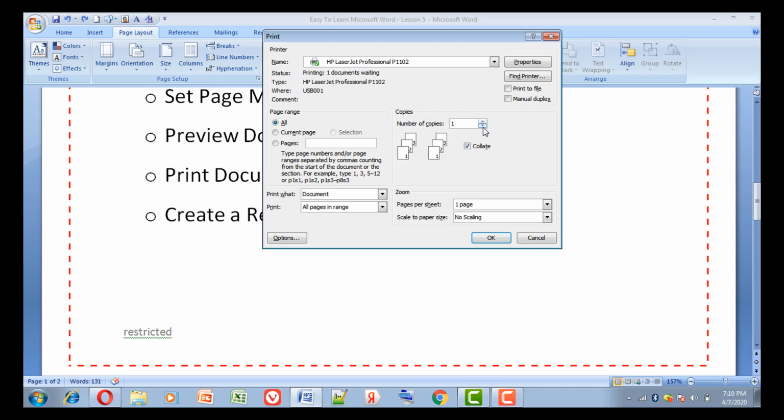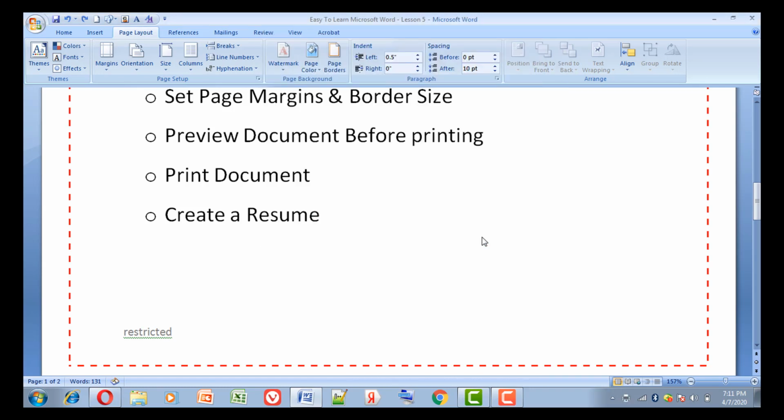You select it. But if you want to print a particular page where the cursor is positioned, you select current page. If you want to print a document that has 10 pages, you can select all pages. Then if you want to print a specific page, maybe you want to print page 6, you just type the 6 and you click OK. So if you click OK, it sends it to the printer. So that is what you do when you want to print.